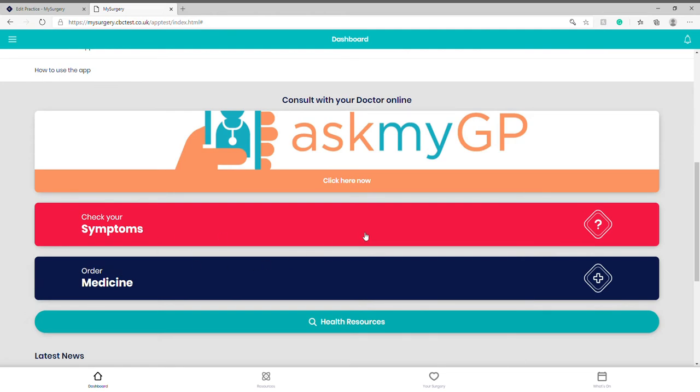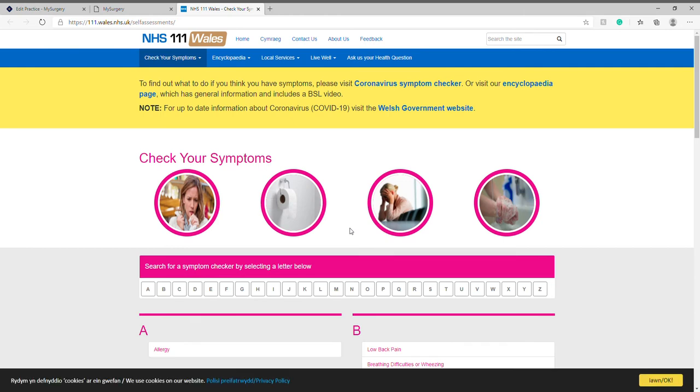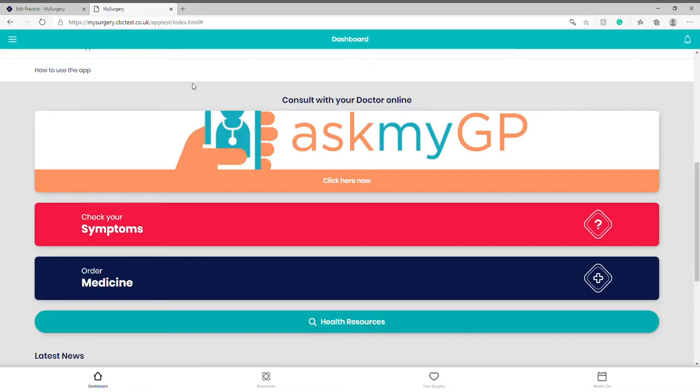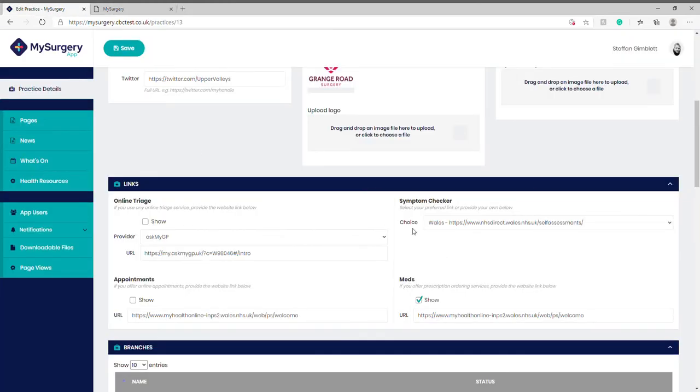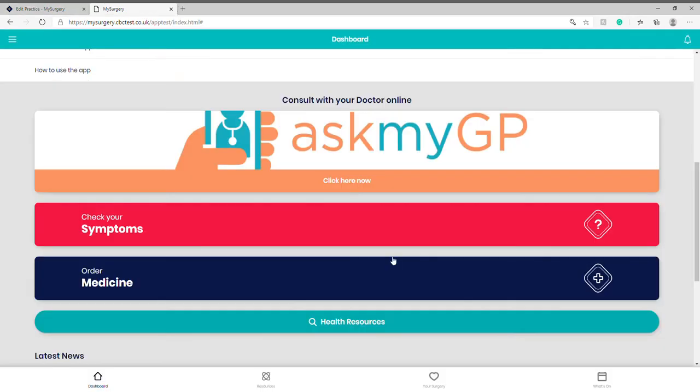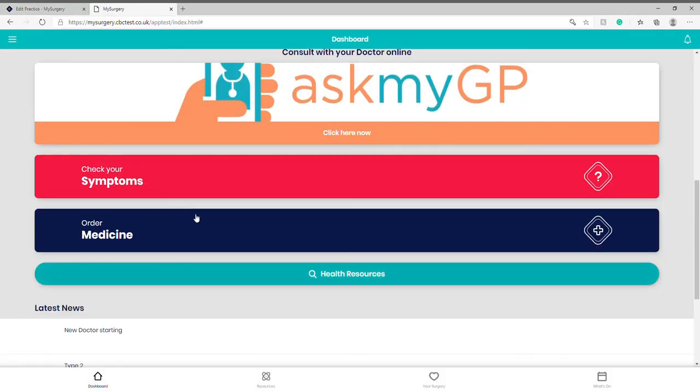If we go back into the app here, we can scroll down. There's a symptom checker underneath, so patients can check their symptoms. This is allocated to you on where your surgery is located geographically in the UK. Again, we control this from here. If we put a symptom checker in, we can choose in the drop down box which country you belong to. If you scroll down, there's another button here for auto medication.